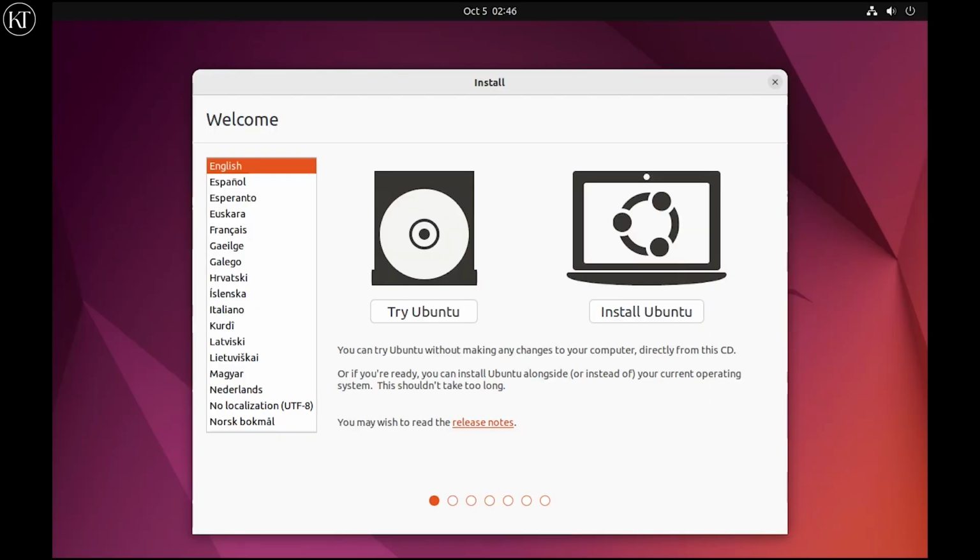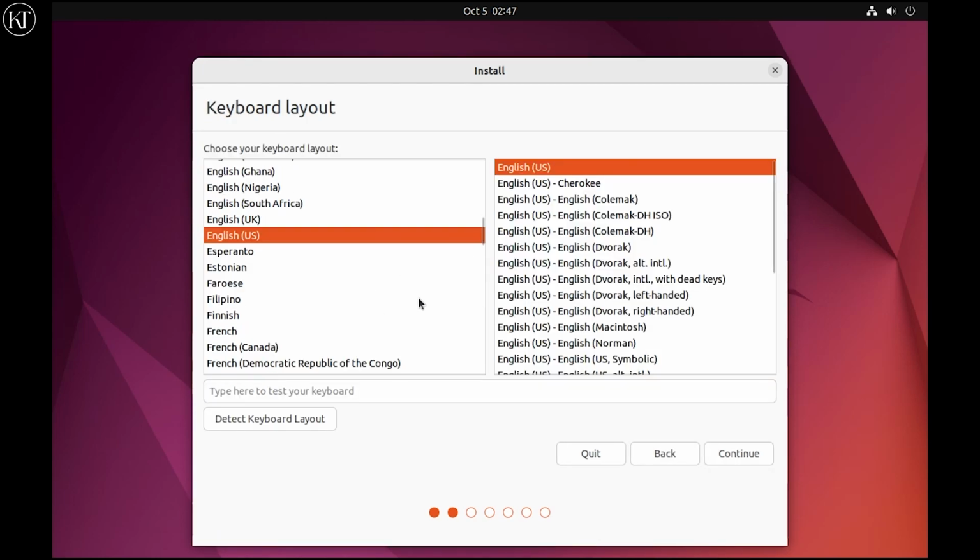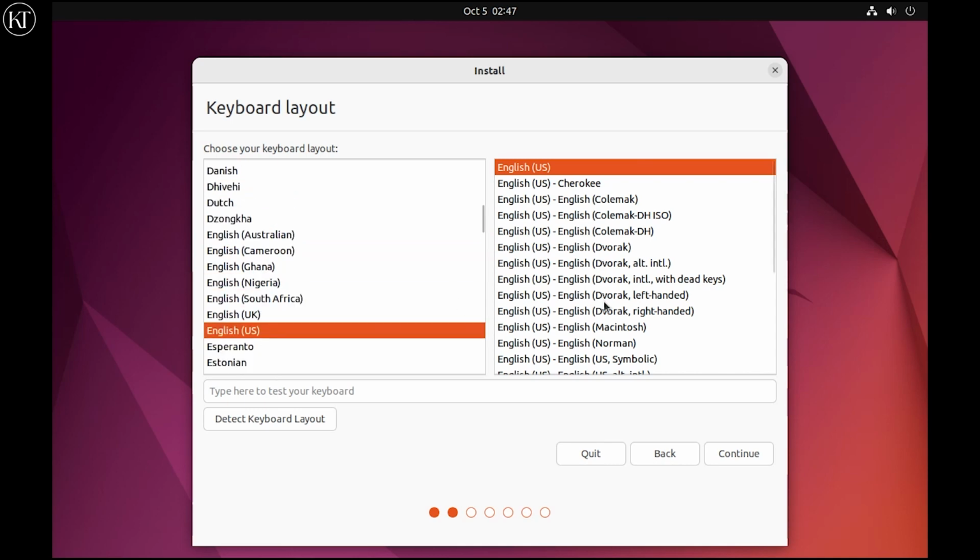Now you will see two options to try or install OS. To proceed, click Install Ubuntu. You will be asked to select your keyboard layout as you want. Once you've chosen the right one, click Continue.